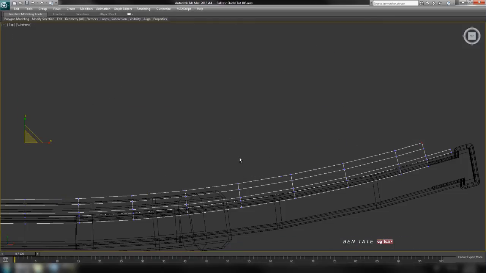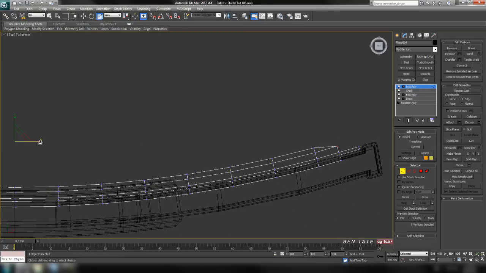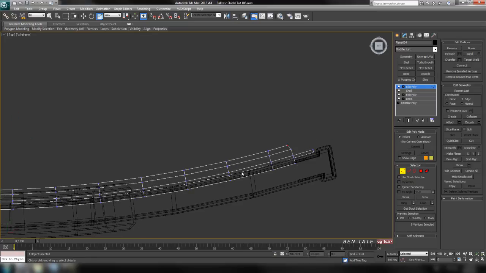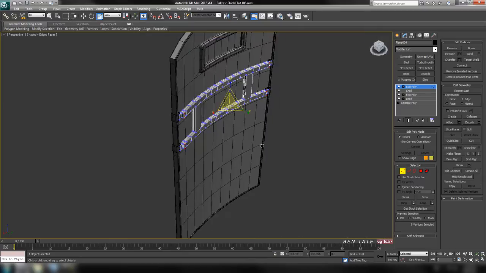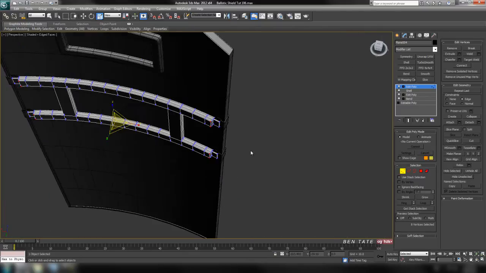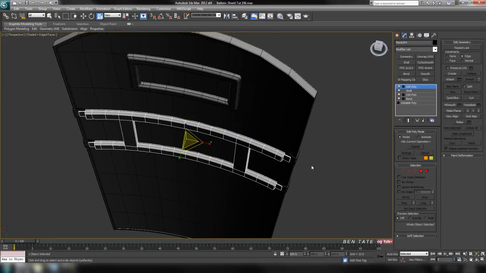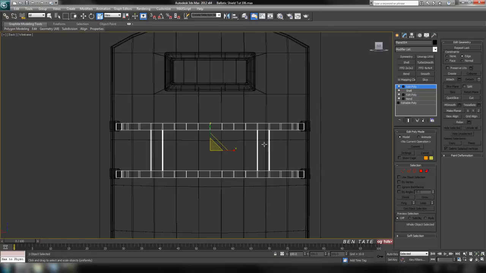Let's undo that. Whoops. A little bit less. Maybe something like that. So it's just slightly tapered in. Okay, and we'll just check to make sure that worked on both sides here. Okay, that looks good. So let's turn off vertex here. And we'll go back into the back view.